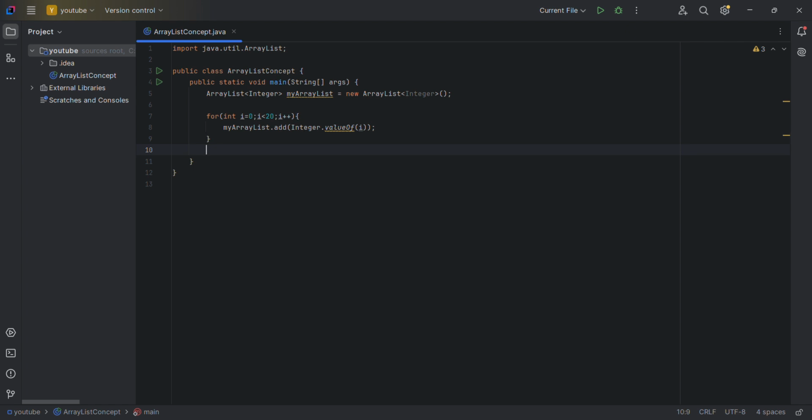After entering the values, now we have to get the values one by one. So what I did, first of all, this concept is known as AutoBoxing. AutoBoxing. Okay. Now we have to get the values. We should get the values one by one.